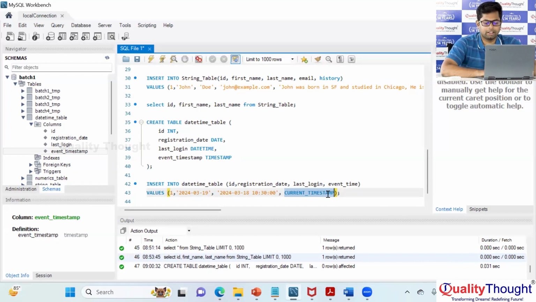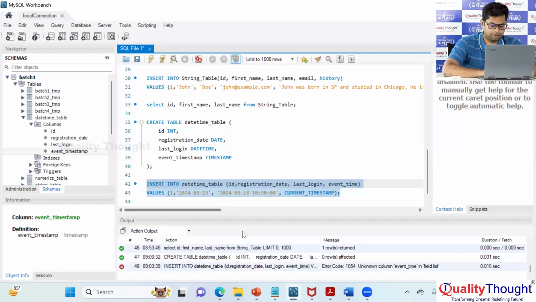Okay. So current underscore timestamp is considered to be a function which doesn't take anything as an input, but returns the date time as an output. So now this current underscore timestamp is going to take my system date time at the point at which this statement gets executed. Okay. So now when I execute this particular statement, okay, what's event? Okay, event timestamp. This should be event timestamp. Okay.